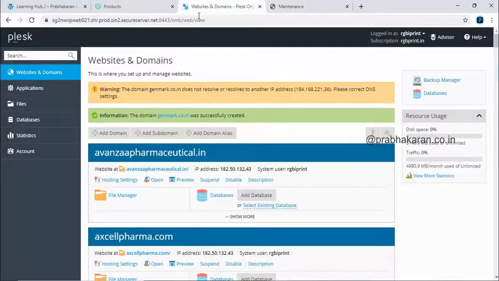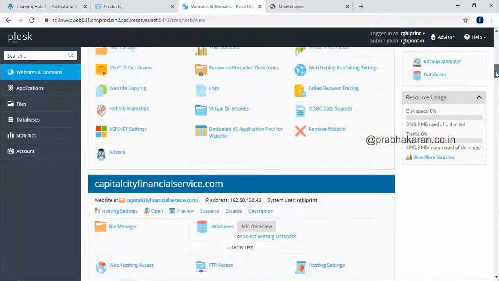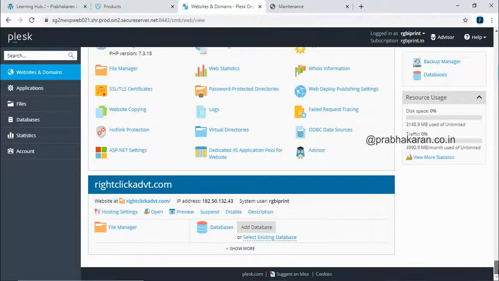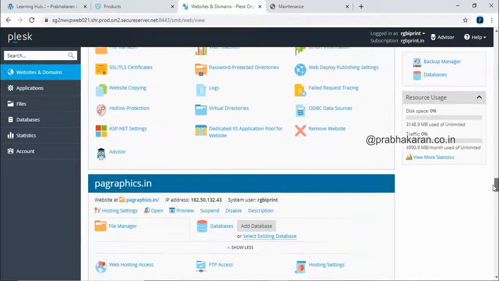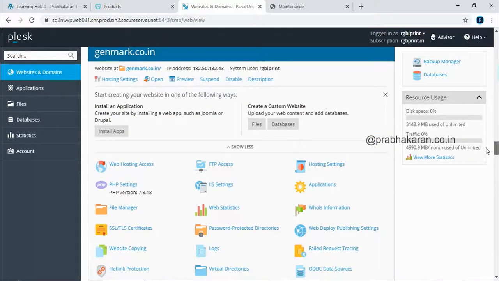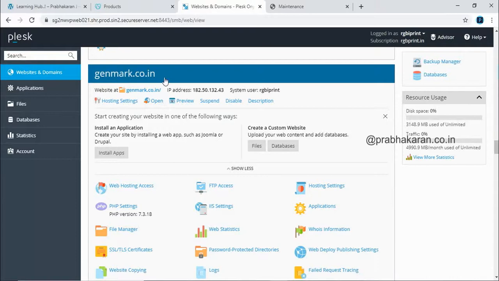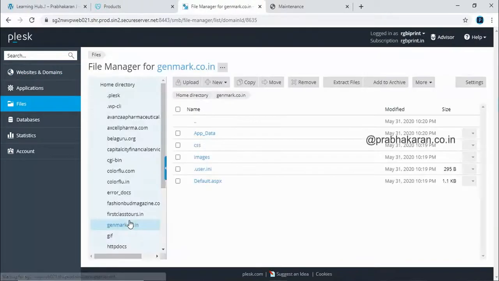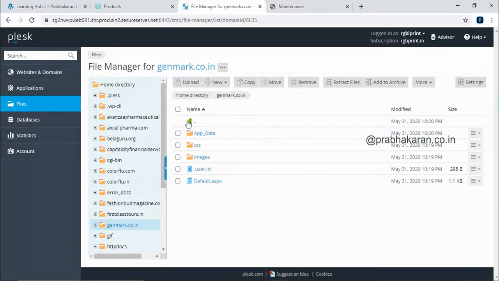One more thing, I'll show the files. If we go down, see, genmark.in. Now we created the domain. You can see all the corresponding options. We can go and see the file manager. In the file manager location, we can see that our default files will be available. As I told, when you're creating a new site, a default site will be created. You can see these are the files. This is the default aspect file that we are seeing here.